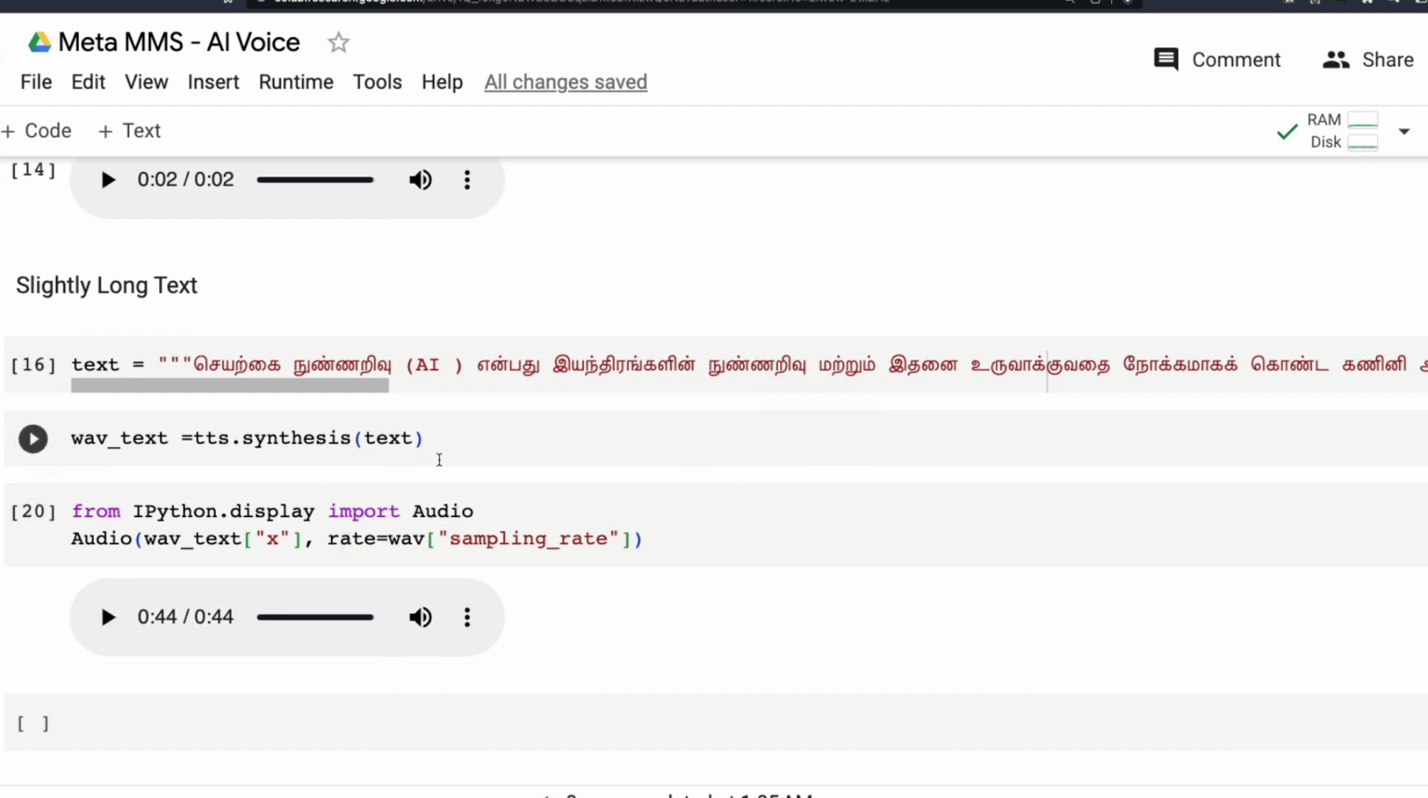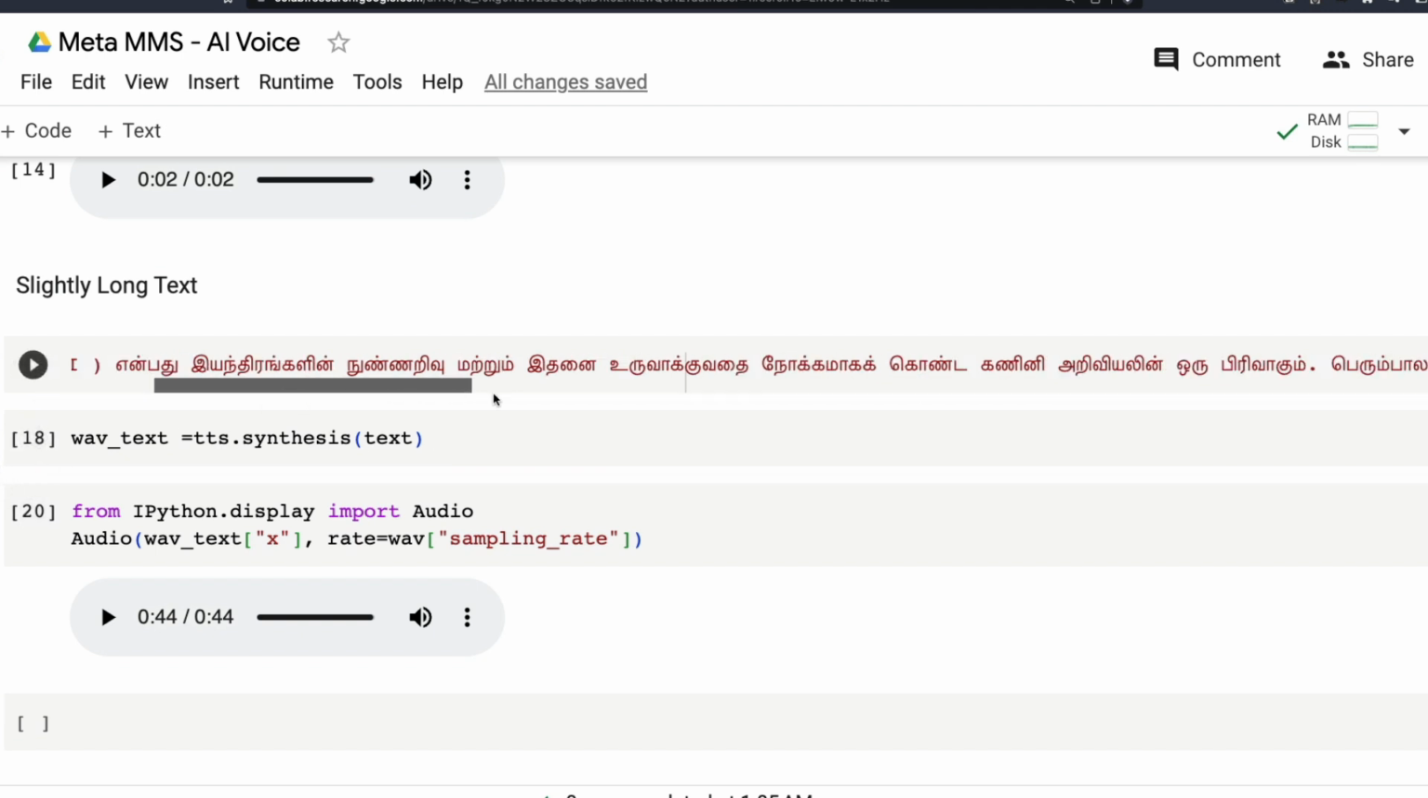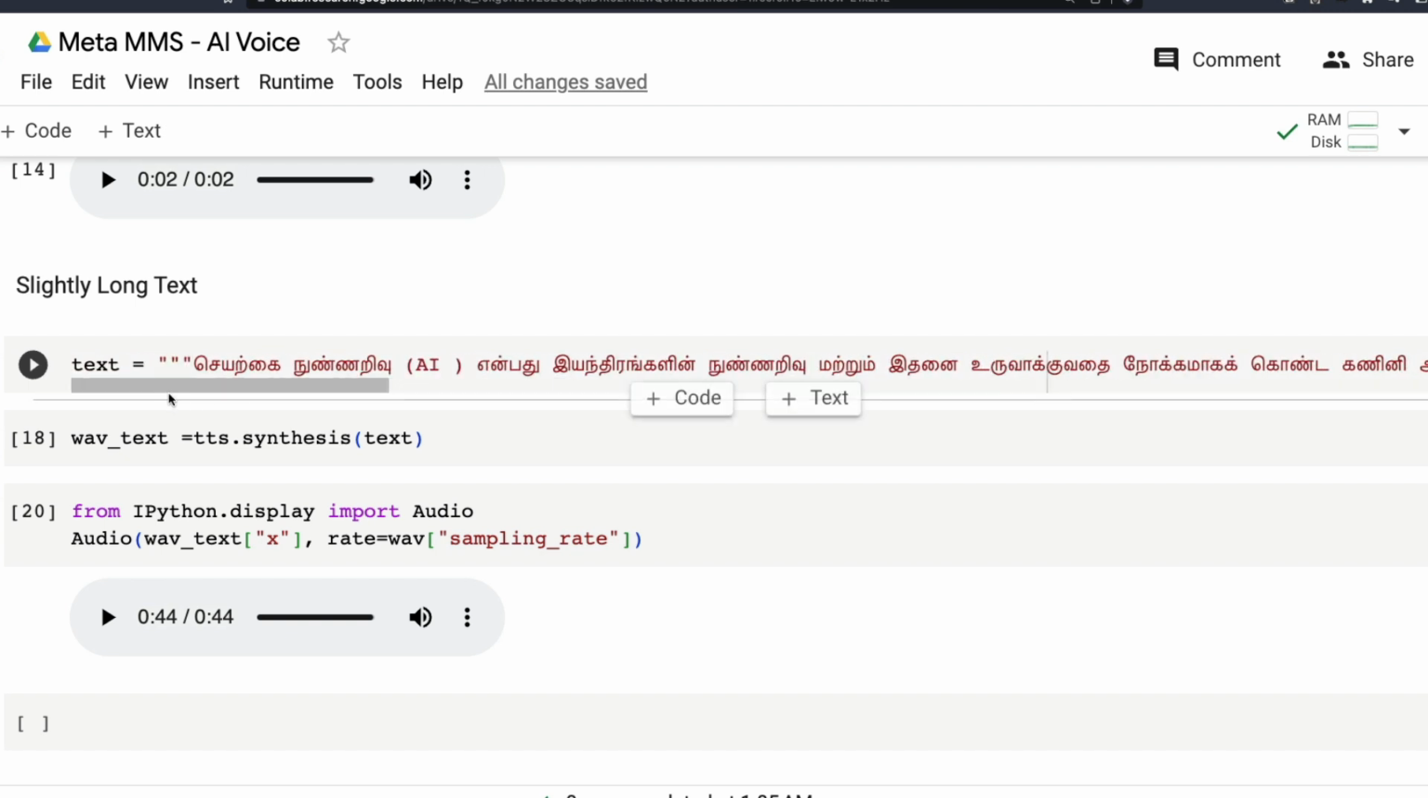So it takes a bit of time. You can see that for this text, it took about 58 seconds. It's quite a long text, to be honest. And for that, it took approximately 1 minute. And still, it ended up doing a really good job. And it works super fine for me.